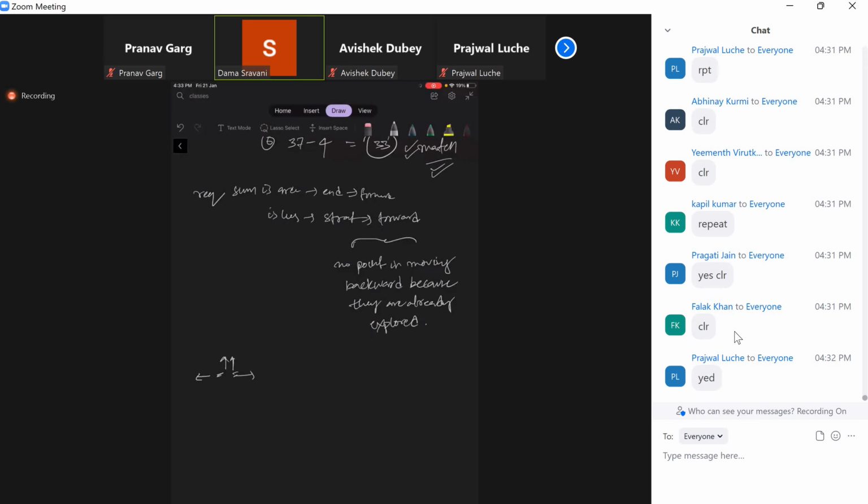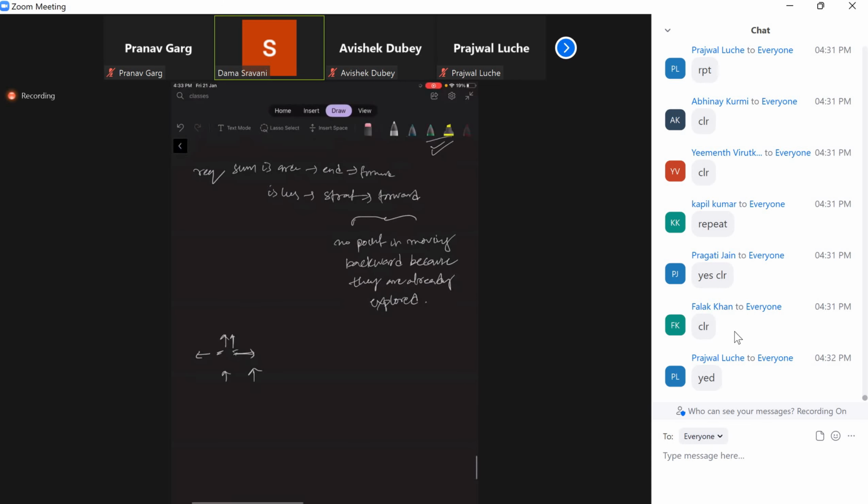If I'm moving back the start pointer, it means that I'm going to the regions which I have already explored. So there is no point in going back. So I'll move my end pointer forward. Okay. If the sum is less, I'll increase my end pointer.